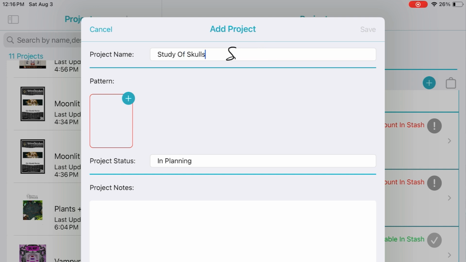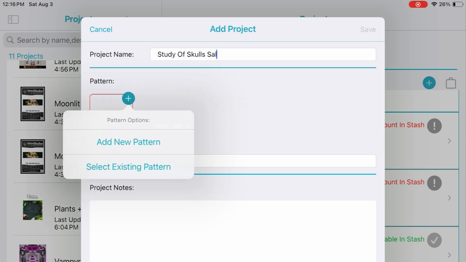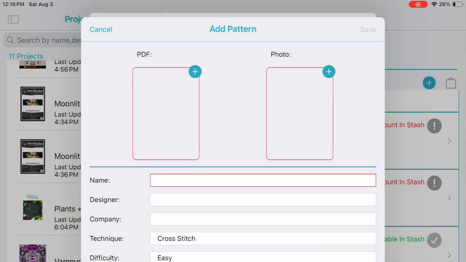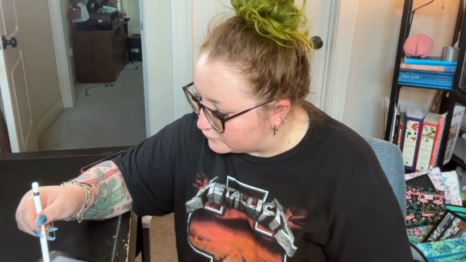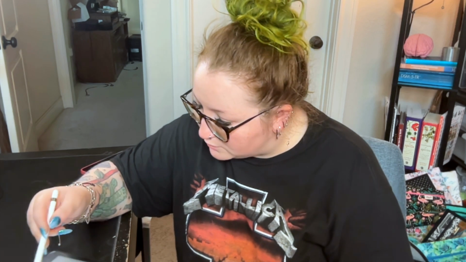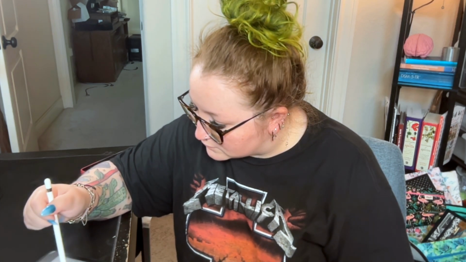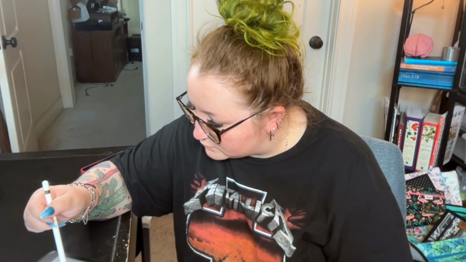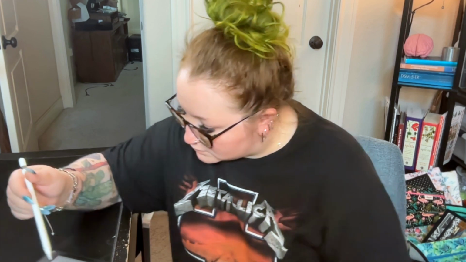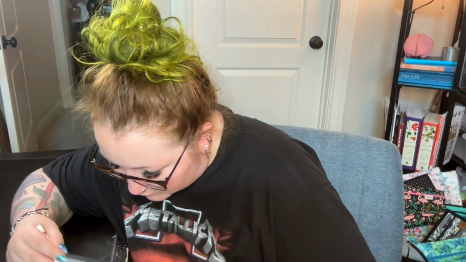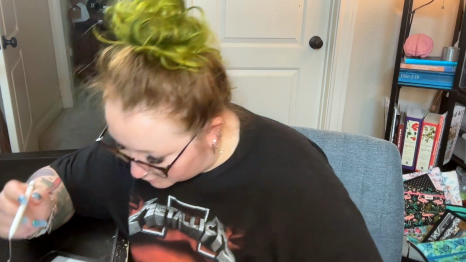So I'm going to add in a pattern. You can select an existing pattern, or you can add a new pattern, which I'd assume you could do in case you had 2 projects with the same pattern. I technically do, and I think I used it for that. I can show you in just a second. Recents. Let's do this the easy way. There we are. Good. Okay.